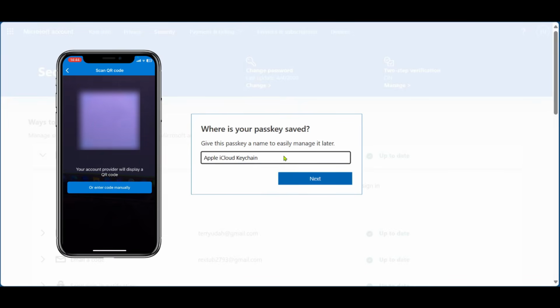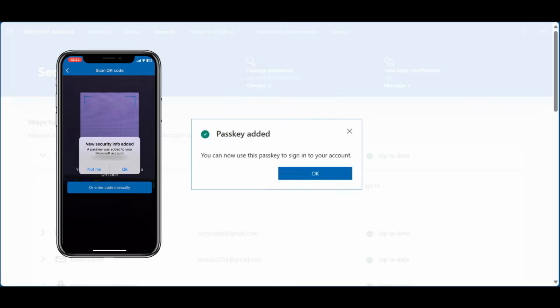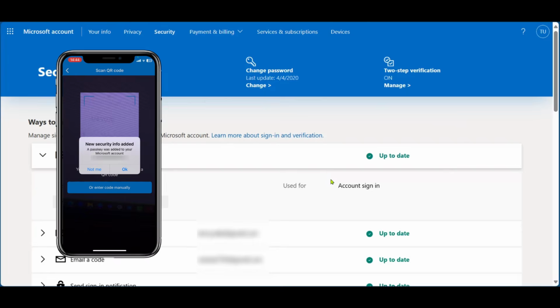Then you're going to give it a name. Here we have Apple iCloud Keychain. We can click next, and here you can see password added. And also on your mobile device, you're going to have a notification that your mobile device is part of the keychain. You can tap on OK on both devices.